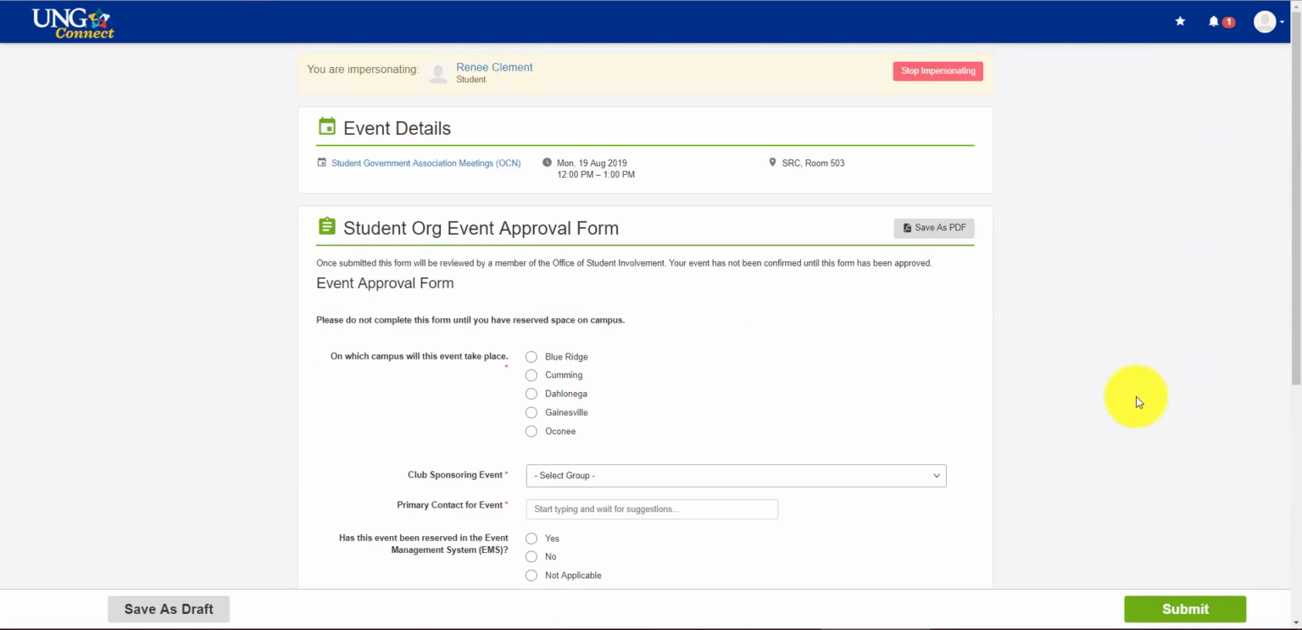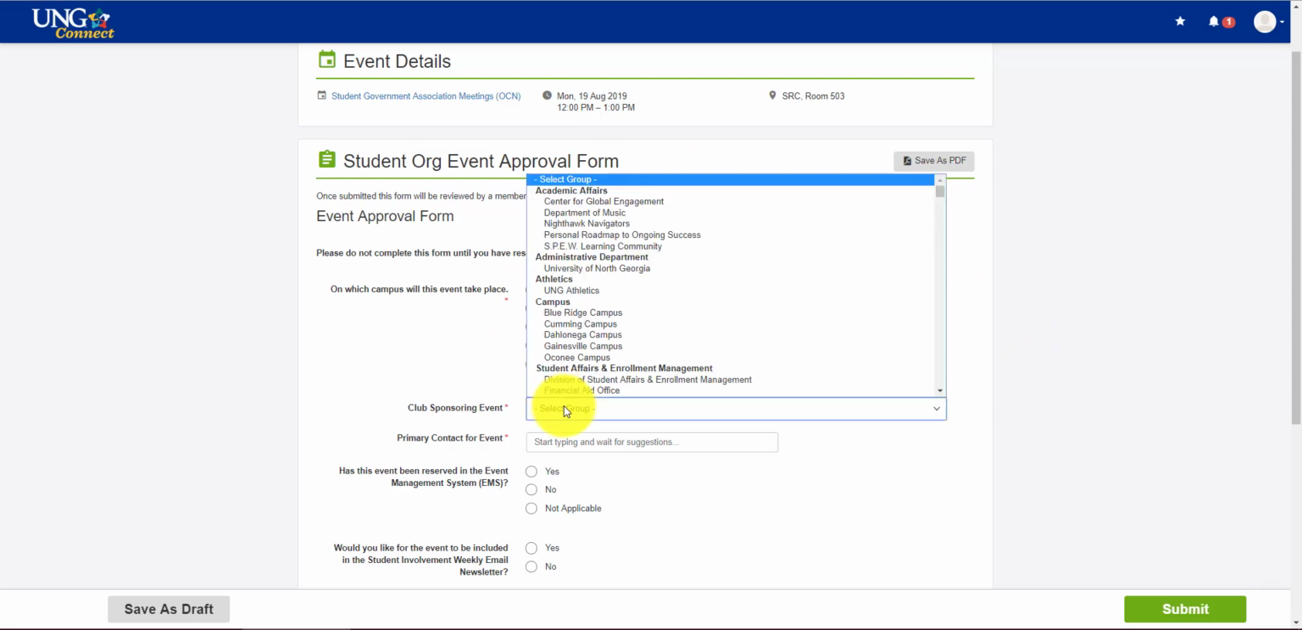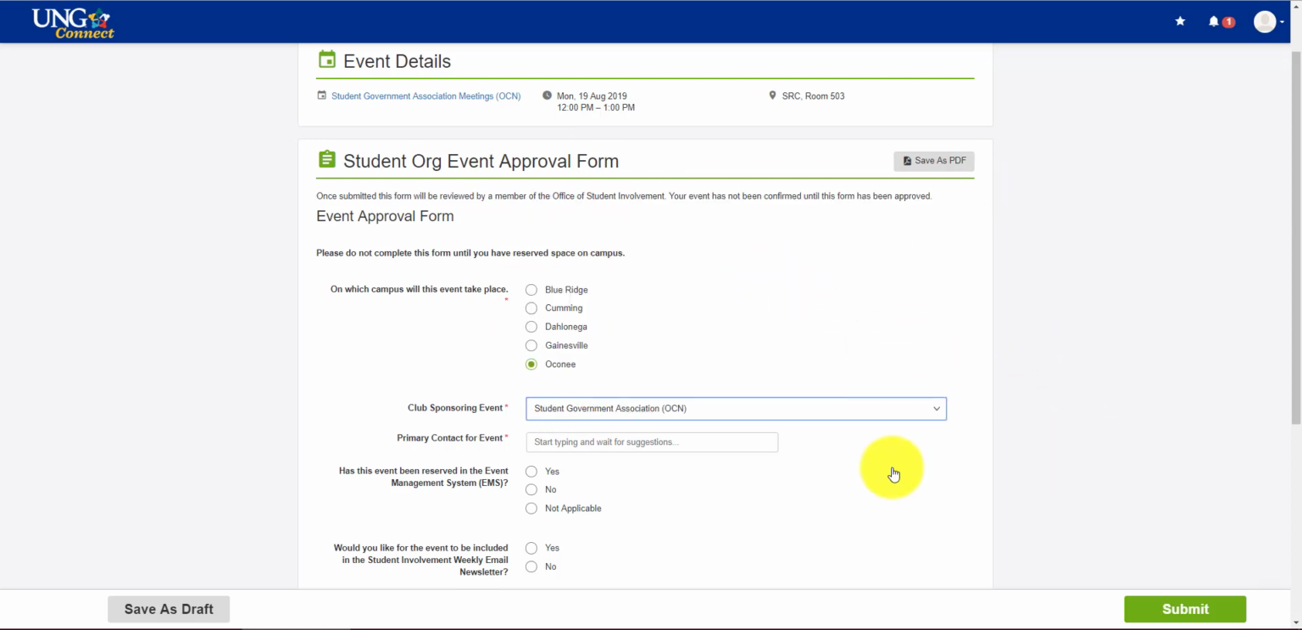Once you click submit, it's going to take you to the event approval form. You're going to say which campus this is happening at, what club is sponsoring this. So find your club, it's in alphabetical order. Primary contact, I'm going to put myself, and it will pop up.